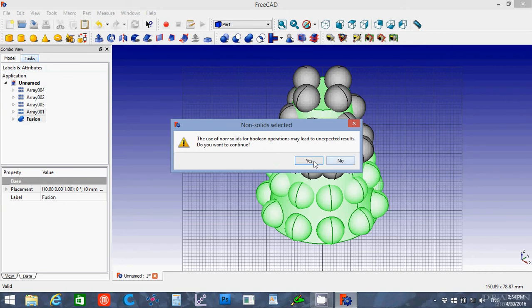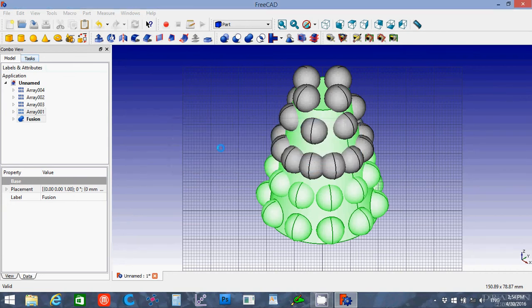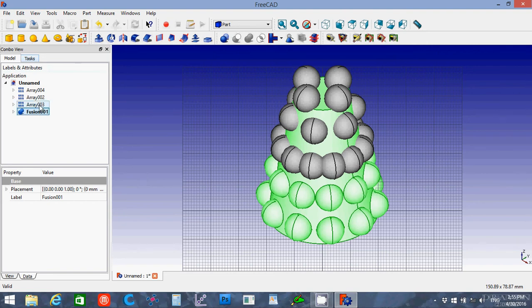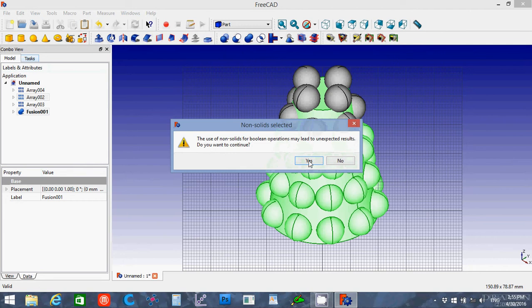I'm going to go ahead and say yes. I don't know why it says those are not solid now. But that worked. Sometimes you want to check after you've done all the fusions to make sure everything's still there. Because sometimes I've had it where, like in this case, where it can make like the knobs disappear completely. And I'm going to say yes again.